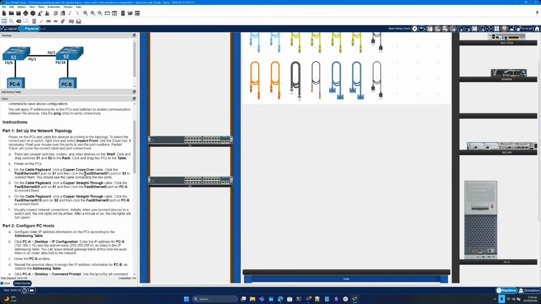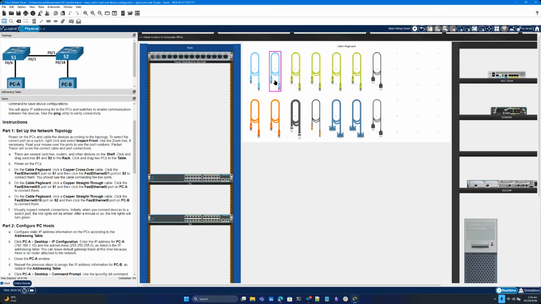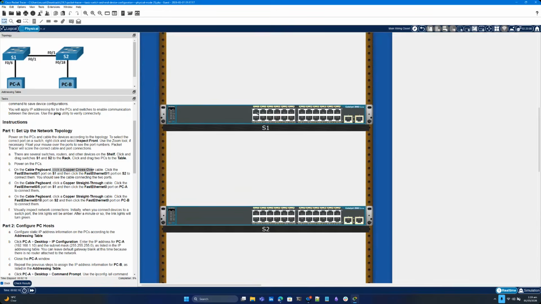So we have a lot of cables available, so we get a copper crossover cable. You hover over here, it says copper straight through. Well, what is this one? It says copper crossover. Click a copper crossover. I clicked on it. Click the Fast Ethernet 0/1 on S1. Here it is. Click here, and now connect it to switch 2 Fast Ethernet 0/1, and it's connected. And you can manage this cable, hide it, or show it, change the color of the cable, whatever. You can do it, okay?